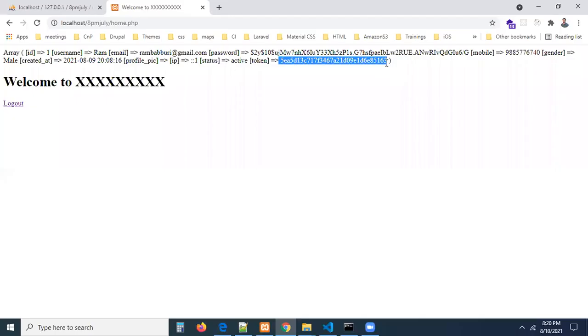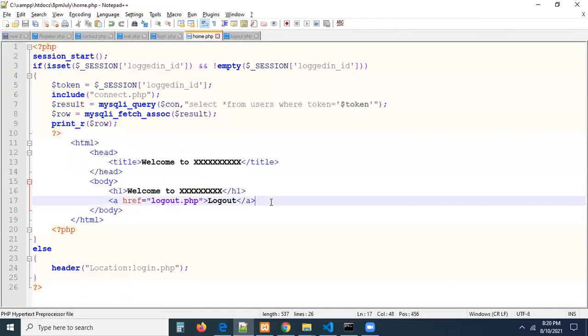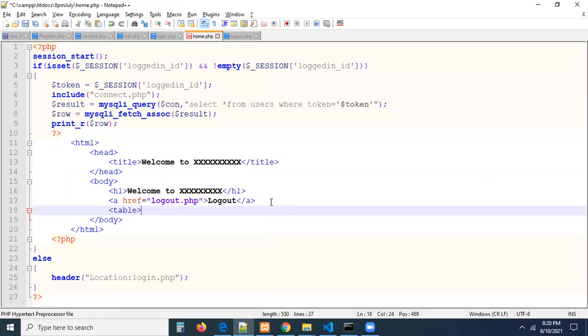What all the information can we display? Yes, that information I can display here. Right, let us go to your file, and let me take an HTML table. In this HTML table, I want to display the information.